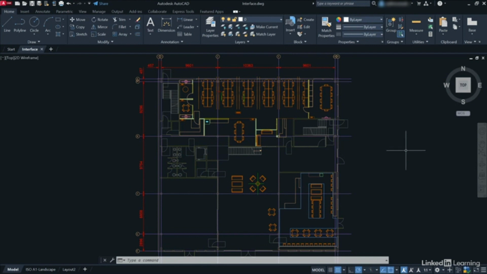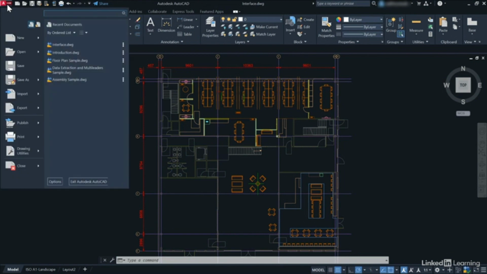So what we're going to look at first in the AutoCAD interface is the quick access toolbar and the application menu. Let's jump into the application menu first. That's in the top left corner of your AutoCAD screen. So if you come up here to the top left corner, you can see the AutoCAD icon, the red A just there. Now, all Autodesk products have an application menu. So when you click on the icon in the top left corner, there's your application menu right there.